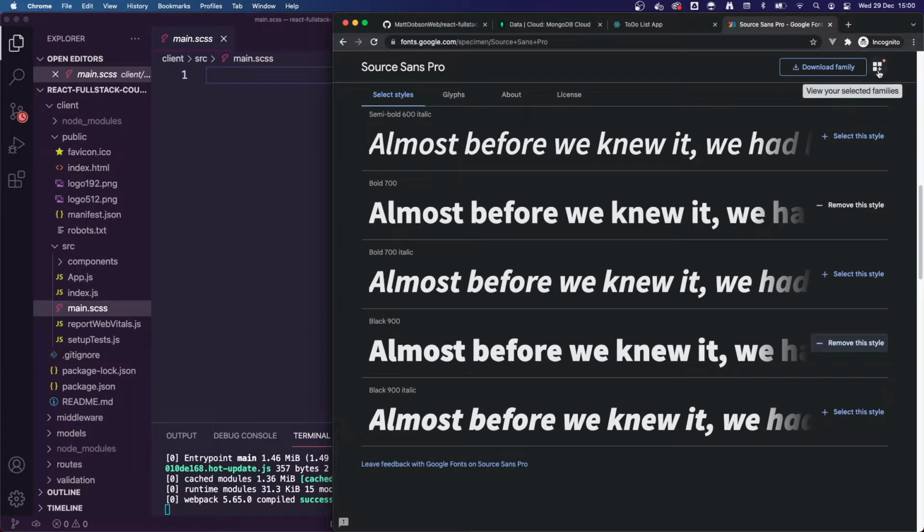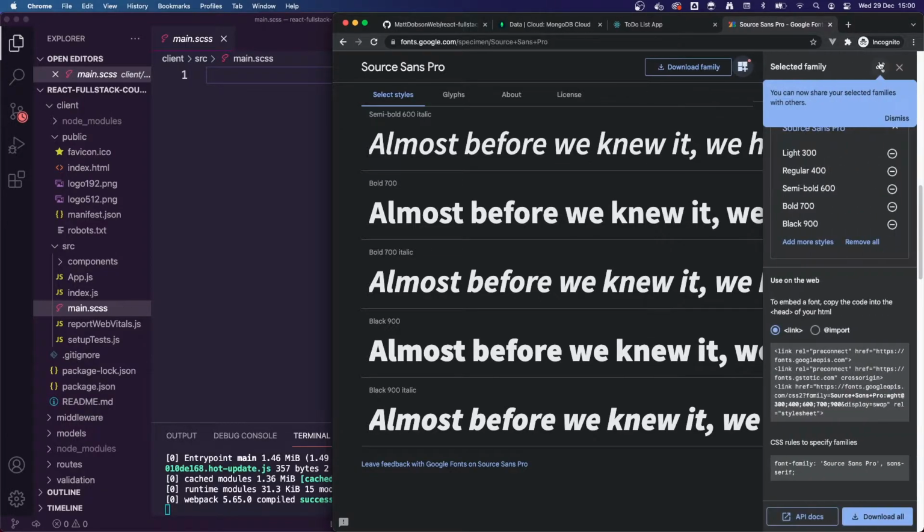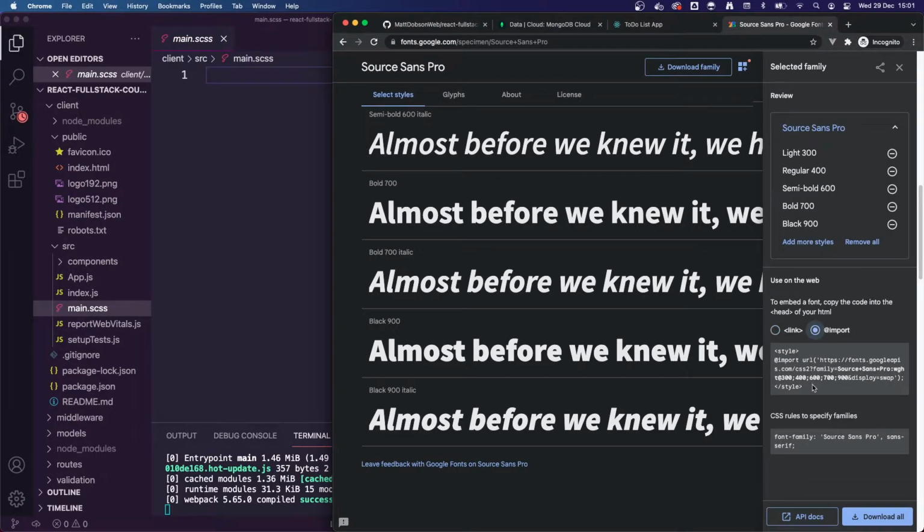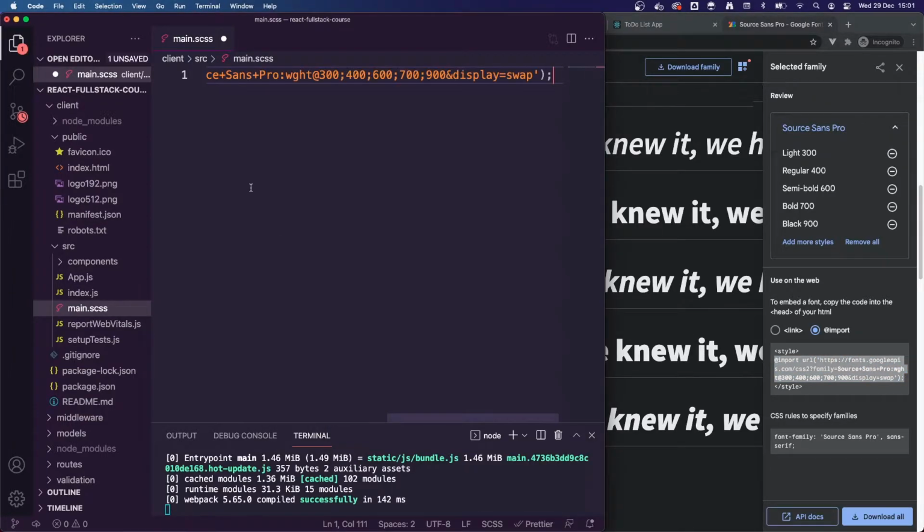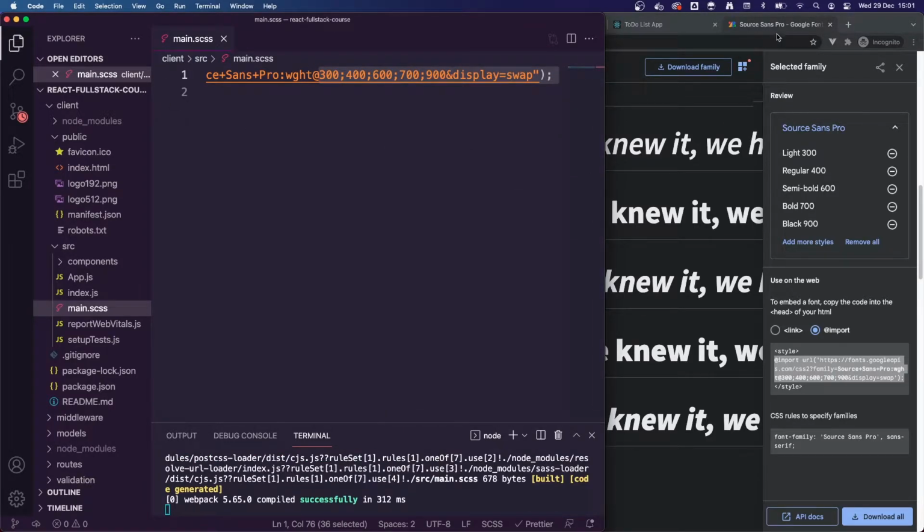Okay, so we can go back to this tab up here, view your selected families. So we've selected all of the font weights we want from Source Sans Pro. And on this Use on the Web tab here, I know it's very small for you guys, I'm going to click the import. We're going to import it like this inside of our styling. So I don't actually care about what's inside these style tags. I don't want these style tags. I just want that import line there. So I'm going to copy that, and I'm going to paste it in the top of our main.scss file. So that's importing a nice font for us.